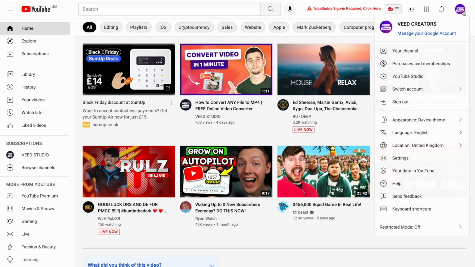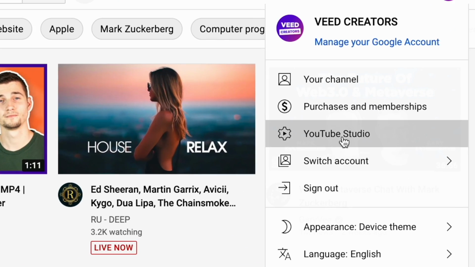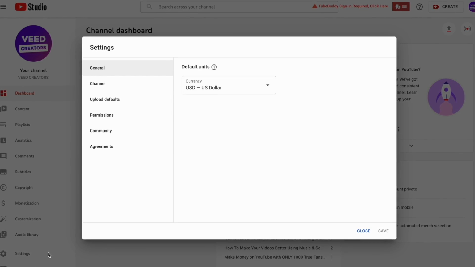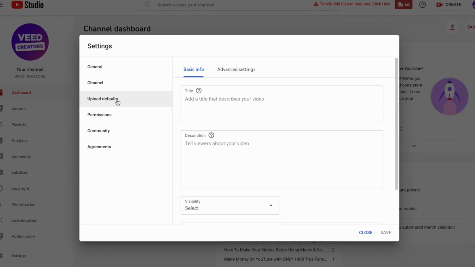And before we start uploading, I want to show you how to apply some default settings to your uploads to save you time when posting a new video. Click on your account icon in the top right and select YouTube Studio. And once you're inside, select the settings icon in the bottom left. And then you want to find the upload defaults. So this is where you can save a YouTube upload template for each one of your videos.